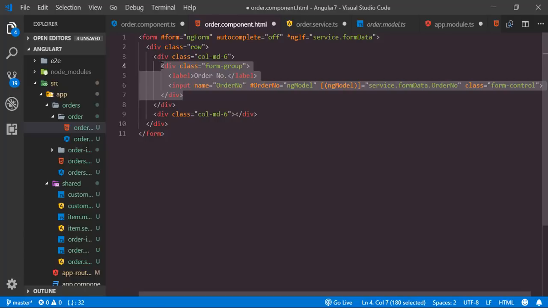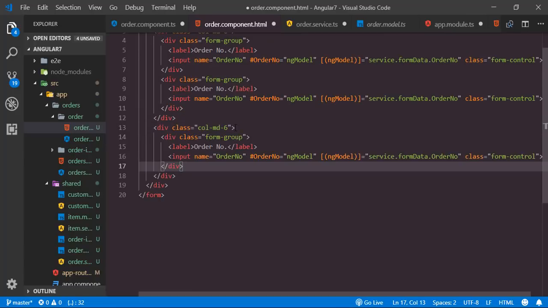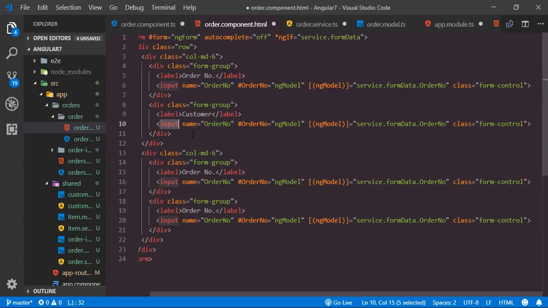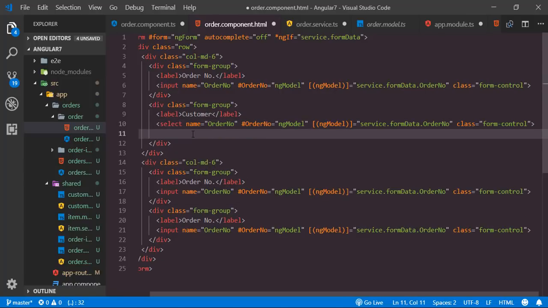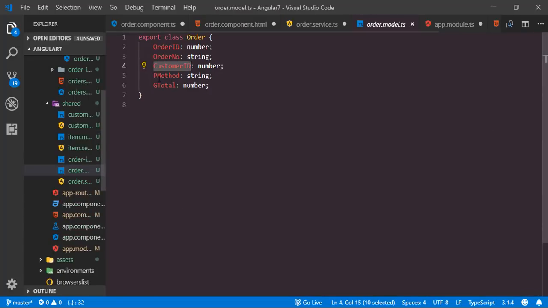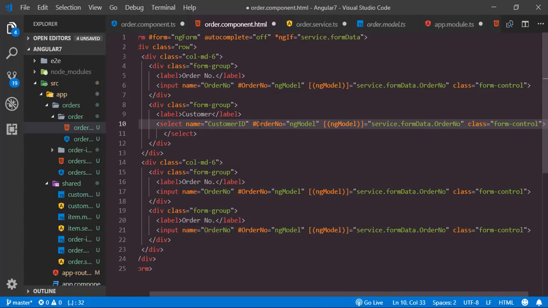Like this div, we have to add 3 more divs for the remaining properties. So let me copy this and paste below that. The rest of the divs can be added inside this second grid column here. The second div here is for customer. So for customer we have to show a drop down. So instead of this input control we need a select control. For this select control we have to add an end tag here, select. Now we have to update these properties accordingly. We have to bind this control into this customerID property here. So let me copy this and replace orderNumber with customerID.